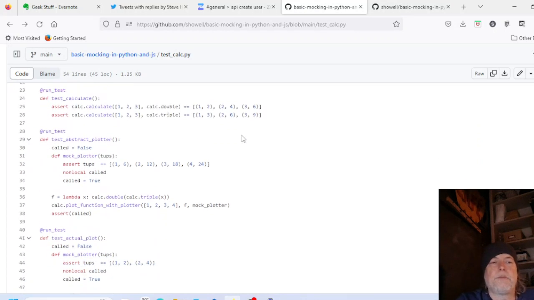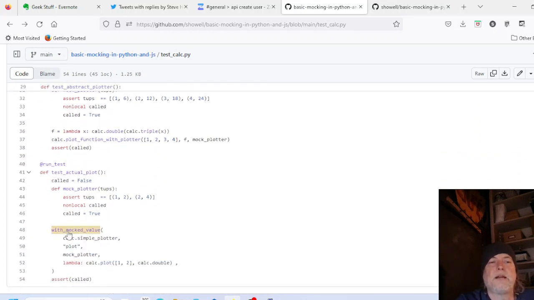And the details of how you test this, that's where things get a little tricky, especially if you're a relatively new Python programmer. But we have this helper called with mocked value, and we pass in calc.simple plotter, which is the name of a module, just to be clear. And then plot is the name of the function that we want to override. And then mock plotter is the name of the function that we're actually going to override that function with in our test.